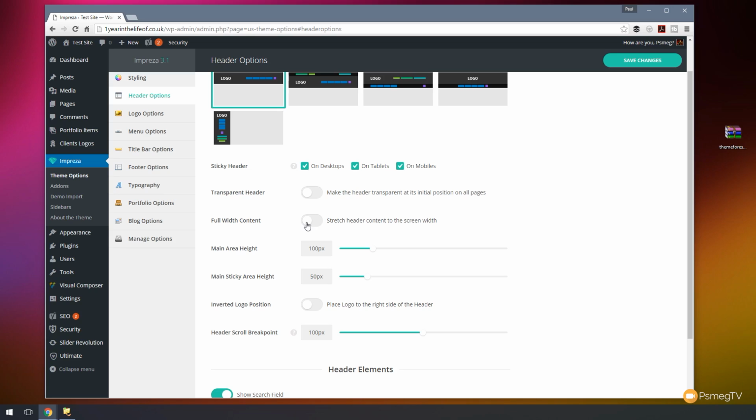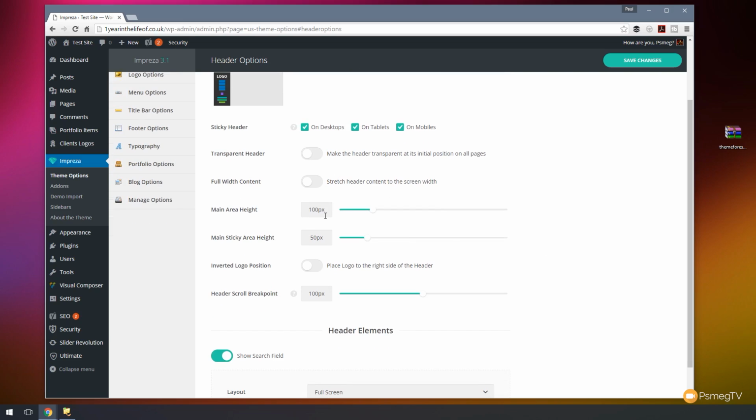Full width content is whether we stretch the header to fill the full width of your page, of your browser window, which will then override that 1140 pixel value for the full width of your header and so on. Your main area height, you can specify exactly how high that is, and the same for the main sticky area height. You can control that. You can invert your logo position, so you can position it left or right, depending upon the design you want to work with, and you can choose what the header scroll breakpoint is.